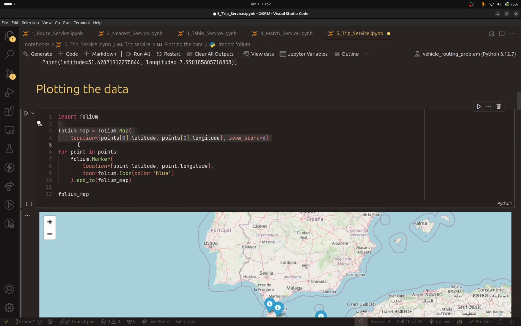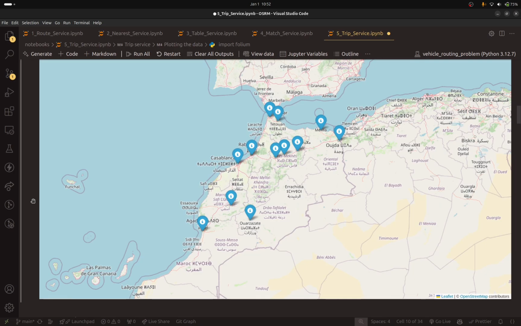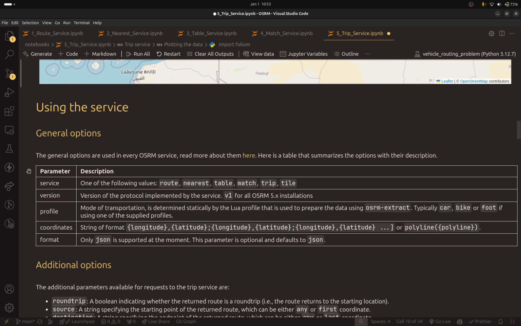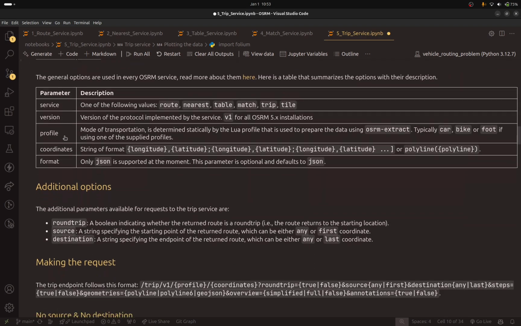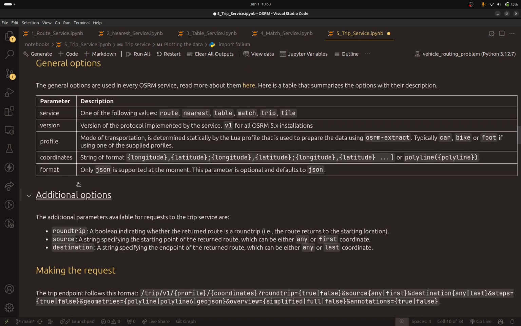Now let's create a folium map and add those points as markers. And here is how the map looks like. We have 12 points in different cities in Morocco. To use the service, you have the general options and additional options. I will focus on the additional options since we talked about the general options before in the previous notebooks.